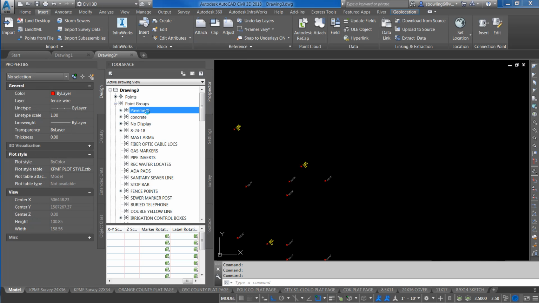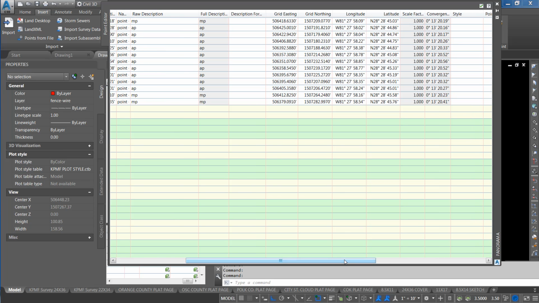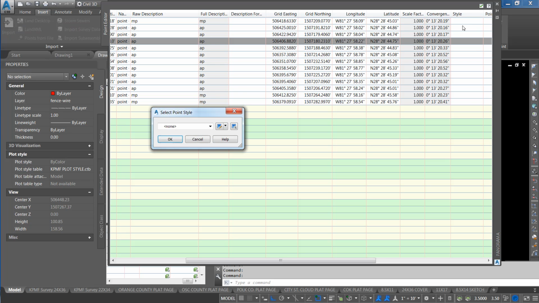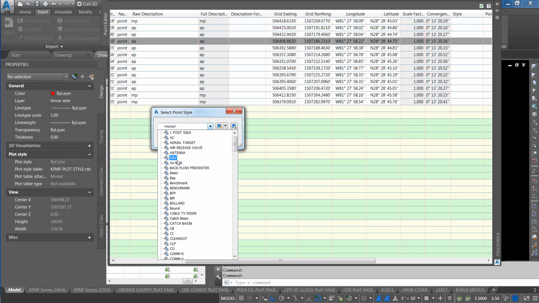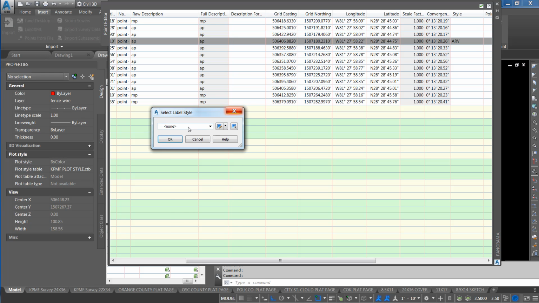And if I right click on the pavement and edit those points, you can see both AP and MP are in the group. Okay. The other way that I can manage these points, if I have to manage them individually, is I can change their style based on this style here. Okay, and say it's an ARV, and I can change the labeling style to A curve inlet.